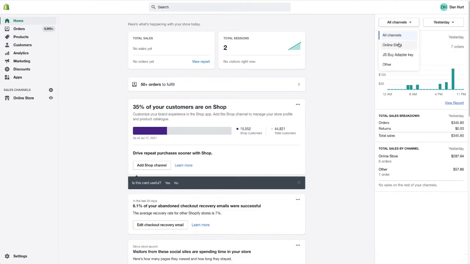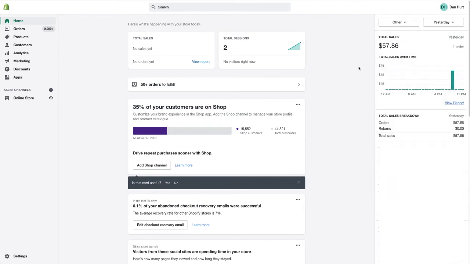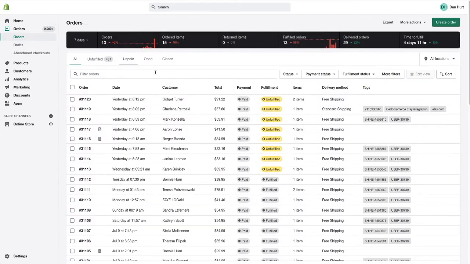And then if we go to online store, I got this many, 6 orders for emailing. And then if we go to other, this is the one order from Etsy right here. So $57.86. If we go into orders, you can see the order here from Charlene. And it's applied these tags: Etsy.com, CEDcommerce, Etsy integration, and then this is the Etsy order number.